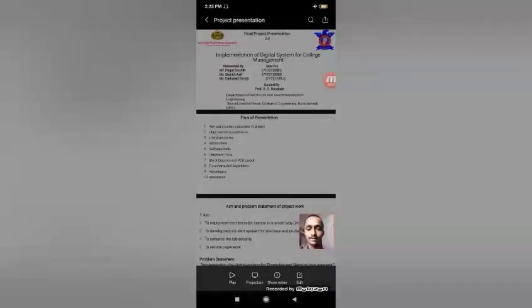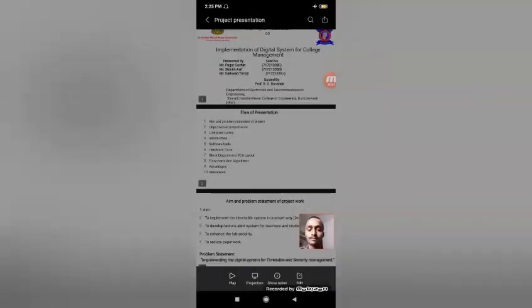Good afternoon everyone. Myself Tanaji Gaikwad. I am pursuing B.Tech in Sachin Pagar College of Engineering. As we go to the slide, I am going to explain the software tools and hardware tools which we used in our project.